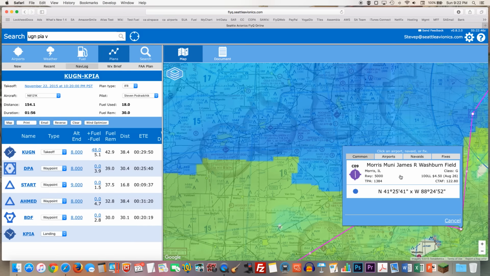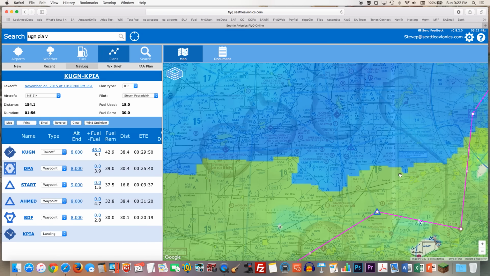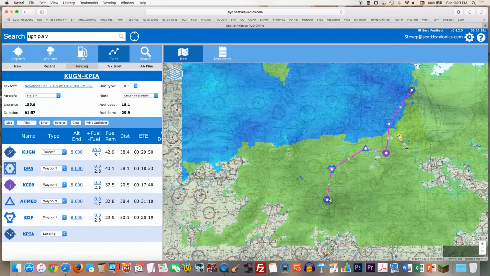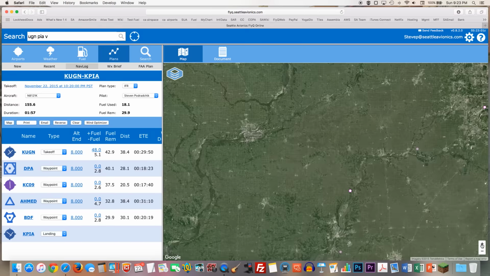This is Morris Muni. So I'll click on that and take a look at the nav log on the left-hand side. So start just got replaced with KC09. All right, so we've now rubber banded the flight plan. You can do that a little bit more too. Let's zoom in again a little.